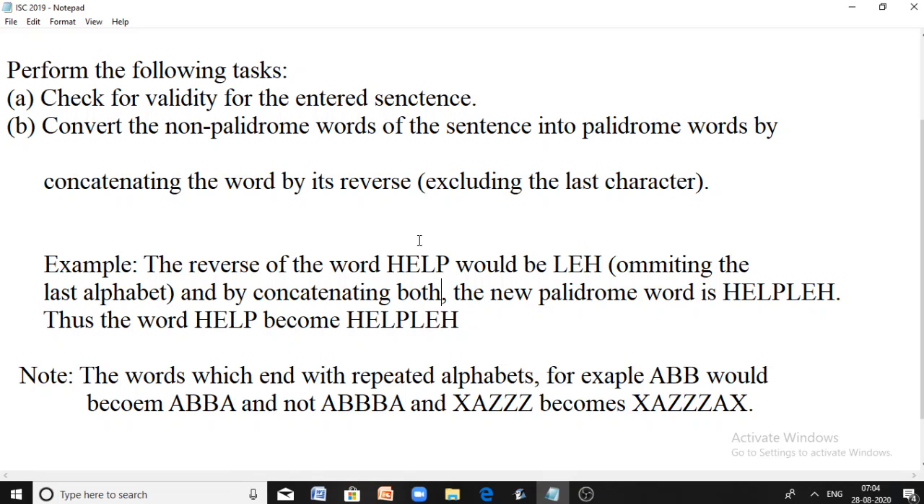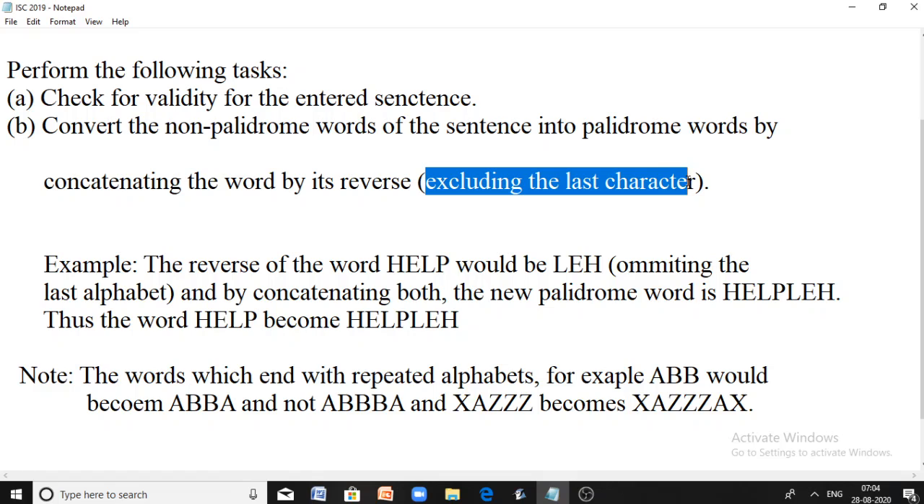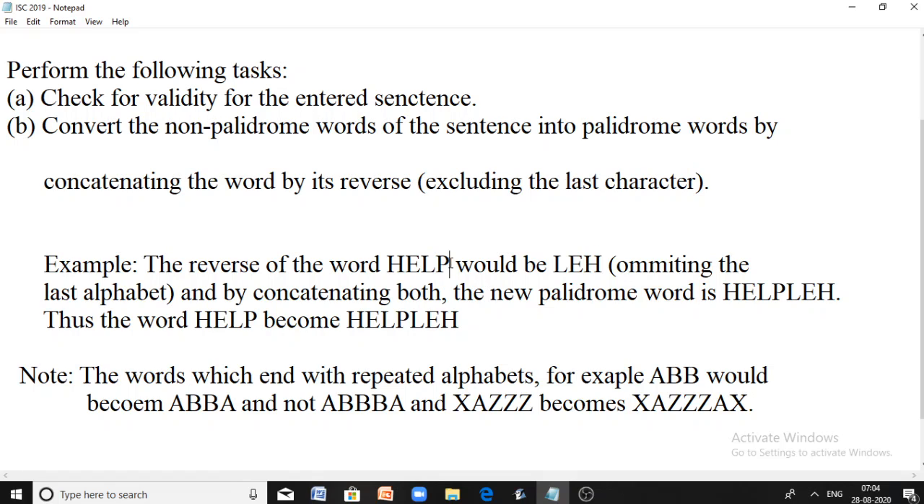So reverse of the word excluding the last character. In that case, the last character is P, exclude that and take the remaining characters in the reversed order. So L, E, H. Take L, E, H and concatenate it with help. So help, then L, E, H. Now if you read that word from right to left, you will read help again, right? So this is how we have to make the non-palindrome words in the given sentence into palindrome words.